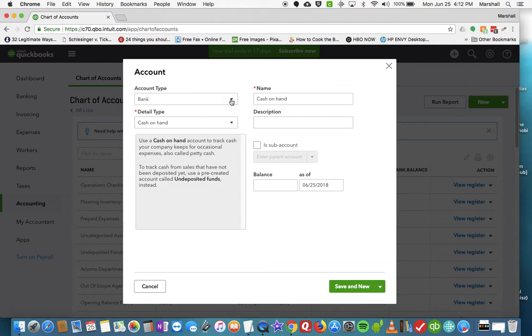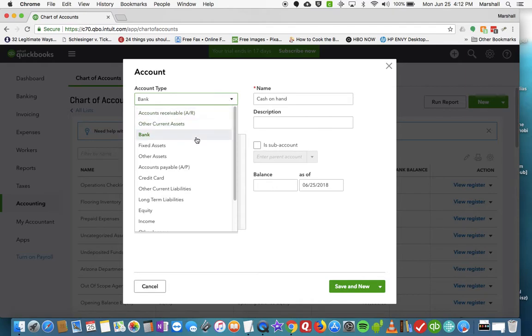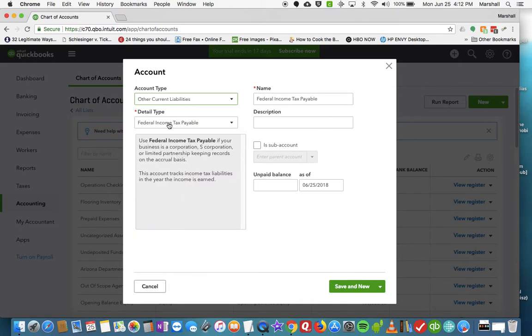Now the other kind of account we're going to use is, for one scenario, if you have to carry a debt to your vendor, that they extend you a line of credit. So for that account, that's going to be an other current liability, and we set that up as a line of credit, and we'll call that flooring debt, because that's the amount you're going to owe for your inventory. Again, we set the starting balance as of June 1st with an unpaid balance of 0. We do save and new.